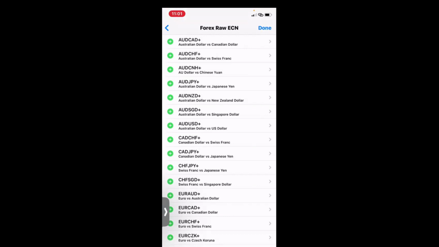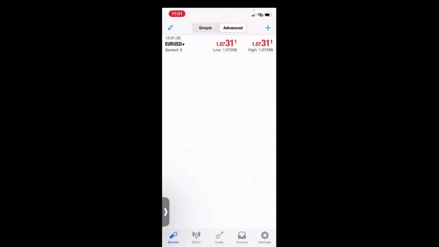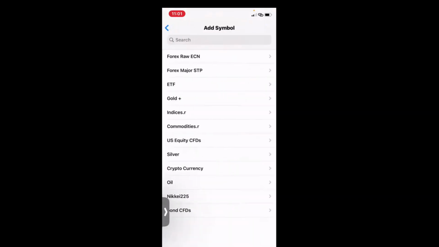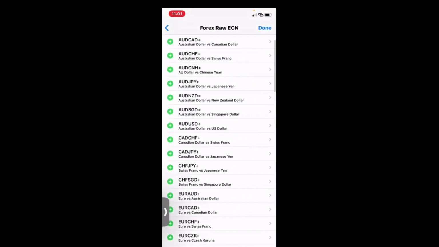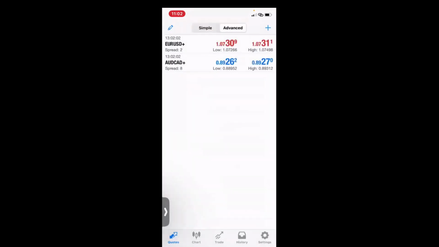Now, if you want to add more currency pairs to your watch list, this first area here is your watch list. Only EUR/USD is on the watch list right now. If we want to add Forex pairs, we just come to Forex Raw ECN and click on the plus icon here, and it's going to add that to the watch list. You can see that's been added to the watch list right now. Let's add a few more.